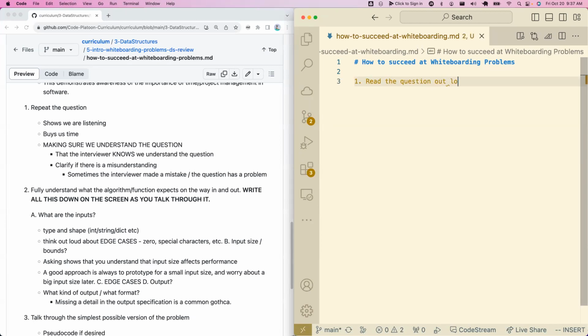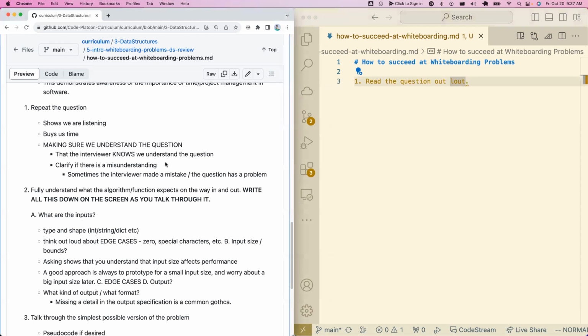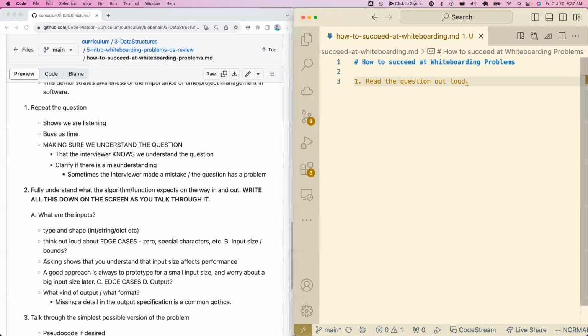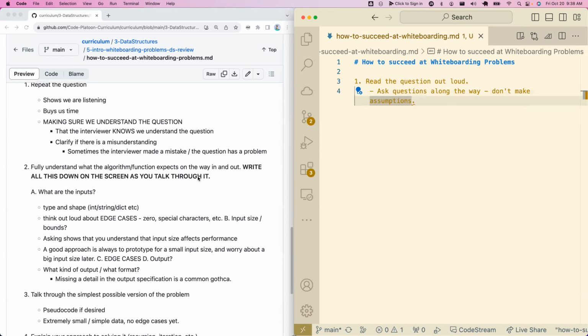Read the question out loud. It buys us time to make sure we understand the question. It starts the conversation with the interviewer. You want to be talking out loud your process as you go. Don't make assumptions about the problem. If you're not sure about something, ask. The interviewer will help you. Their goal isn't to confuse you with the question. They want to see how you implement the code.